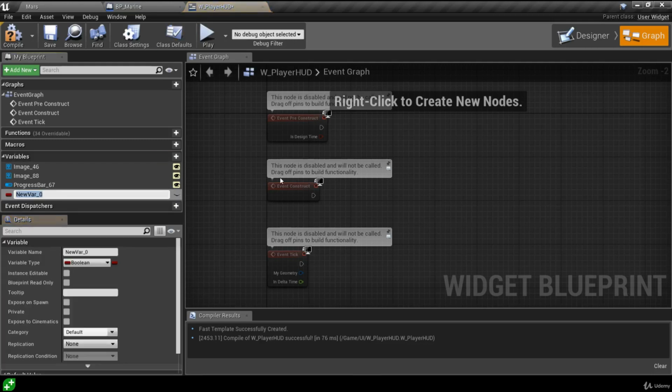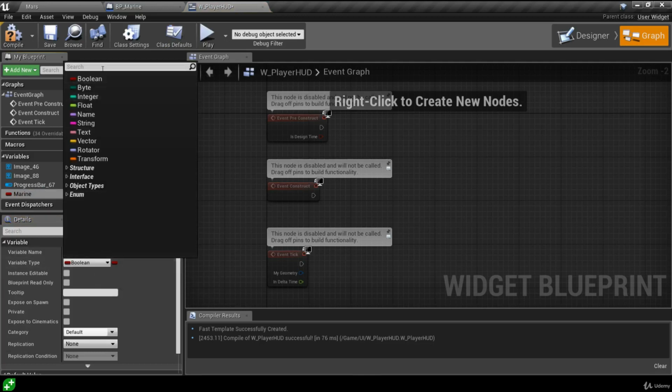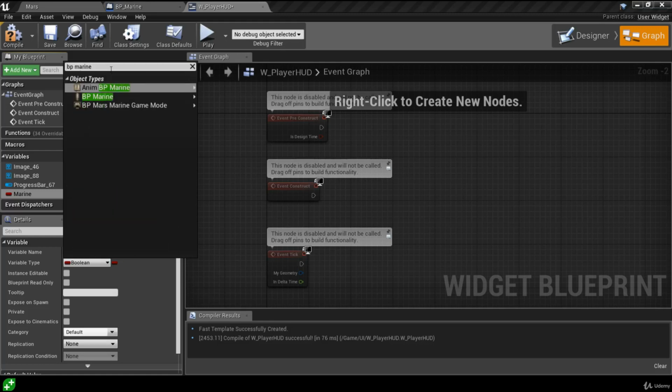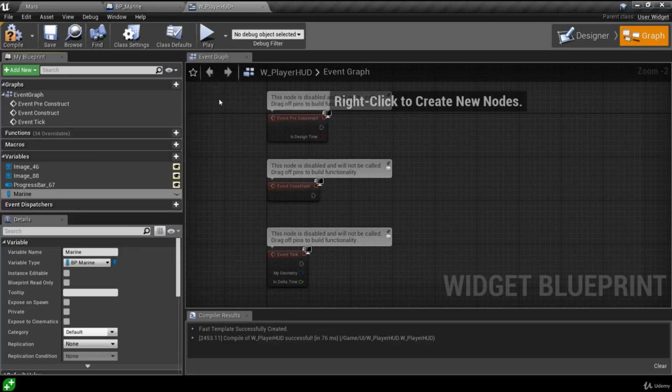Let's hit new variable, let's call it marine, and let's change the variable type to our BP marine. So we're going to type in BP marine, we're going to get the BP marine here, and we're going to select object reference. Now let's hit compile. This reference isn't going to be set to the player's marine by default. We have to manually set this.